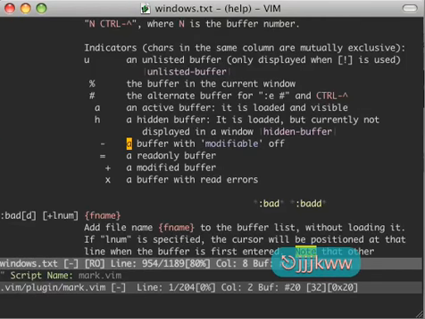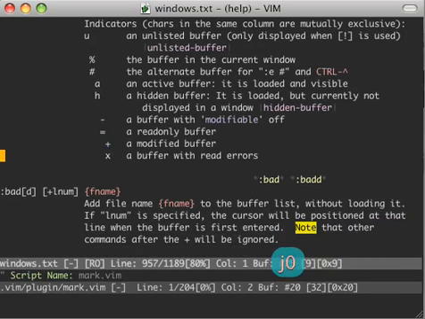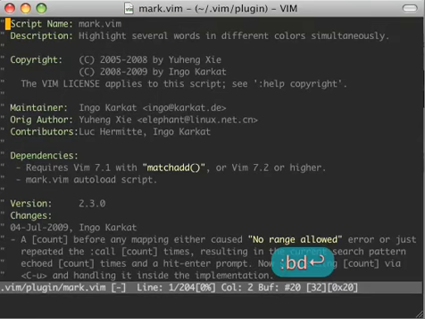Next we have a buffer that is currently not modifiable, and then there's read-only, and then there's something that has been modified, and something that has read errors. And I've never seen anything have read errors, so that would be a new one for me. Okay, so we can now list them.